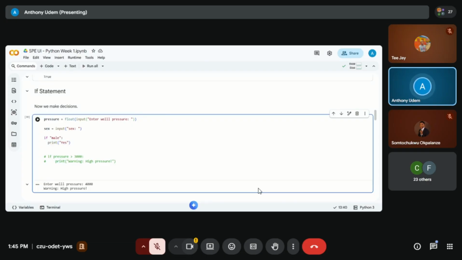Now if I run this code, it's going to check whether my sex here is male. If sex is equal to male, this is my condition, because I want to check whether this sex is equal to male. If it's not male, it won't print here. So if I run the code now, it's asking me for this. Let me just enter anything and continue.